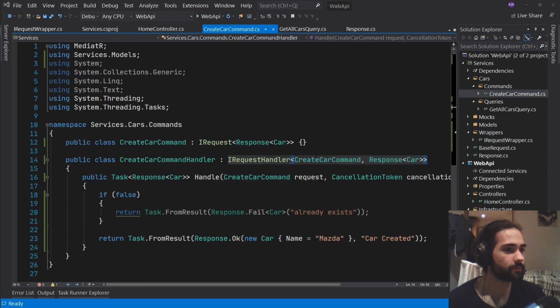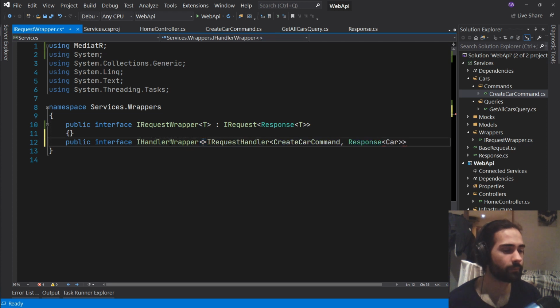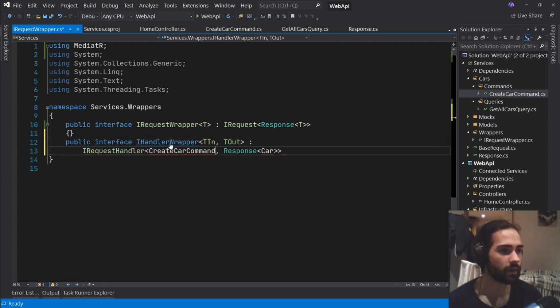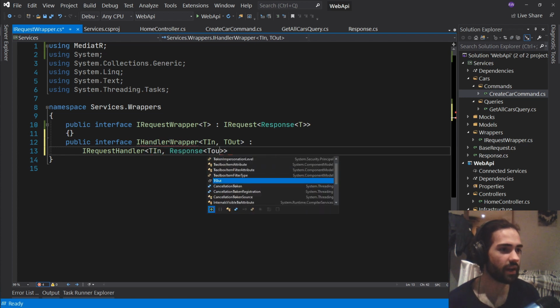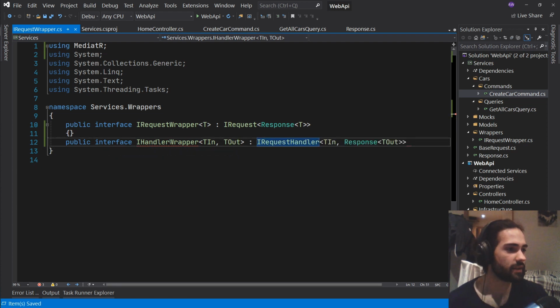So we copy this, we put this here as a reference, and then we can create a public interface HandlerWrapper, and let's say TIn, TOut, and this inherits from IRequest. TIn comes in, TOut goes out. Okay, and I think that's it.